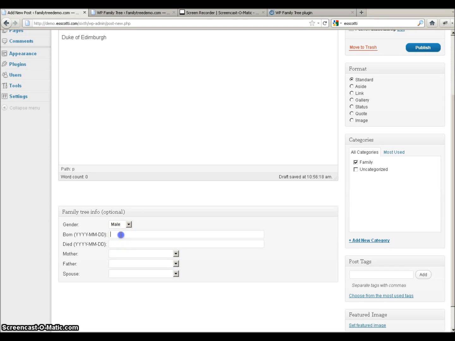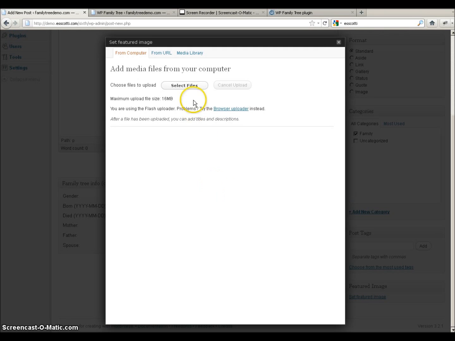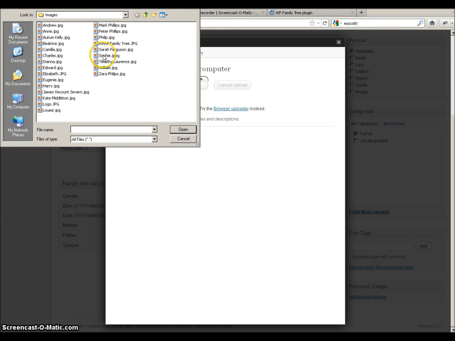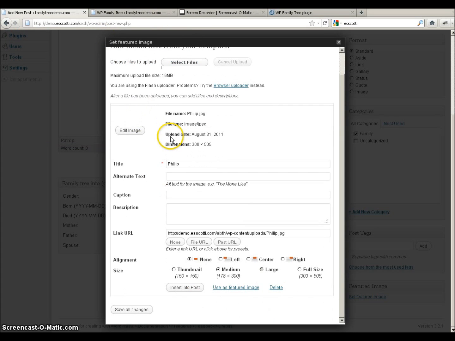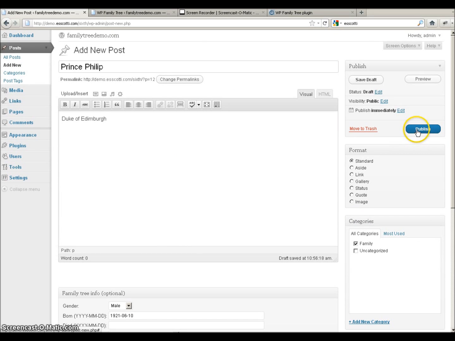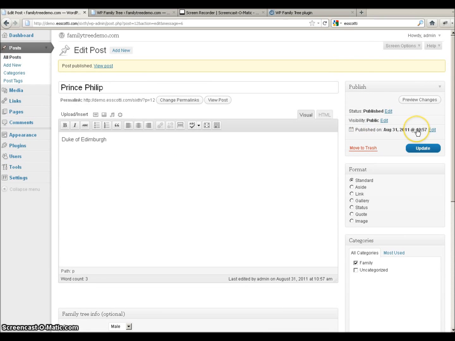And again, make sure that you tick the family box and then go into the bottom here, select male and date of birth, and then mother and father we can't add, but spouse we can this time. Just click on the drop down box and click on Queen Elizabeth. Again, go into featured images, we'll import an image of Prince Philip as well. Once that's done, close that off. We should have a picture and select publish.